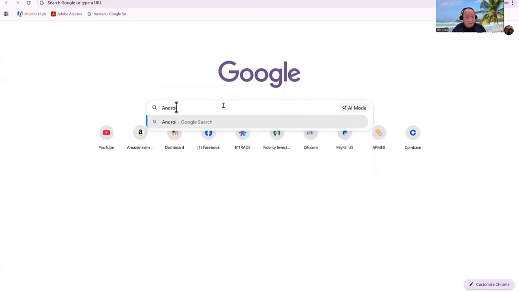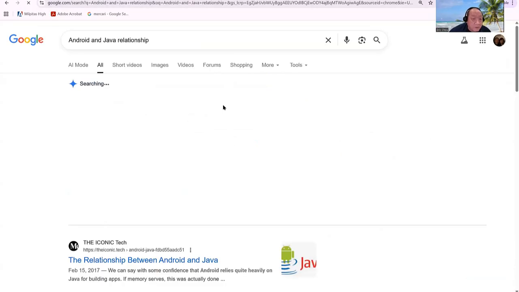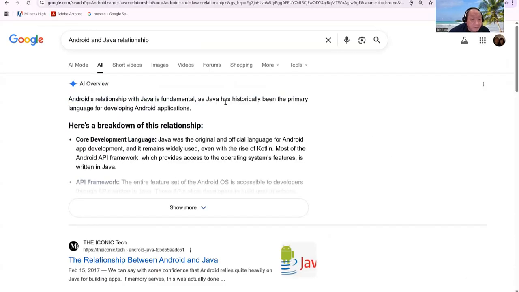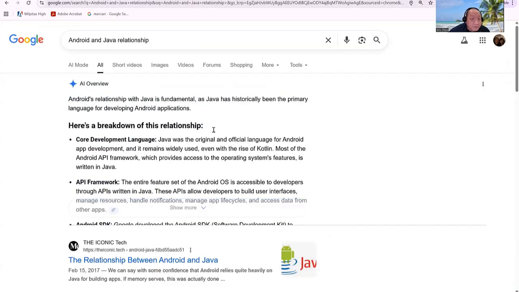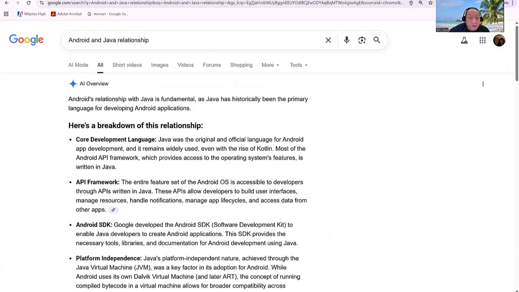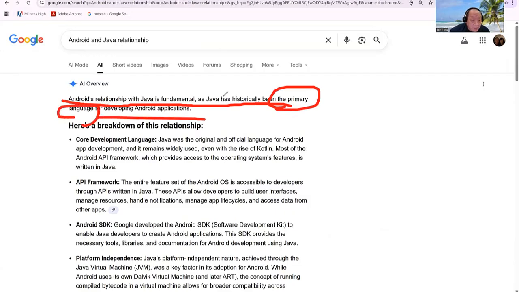to Android and Java, you can look up Android's relationship with Java. Okay, so right here it says that Android's relationship with Java is fundamental, as Java has historically been the primary language for developing Android applications. Is that okay?